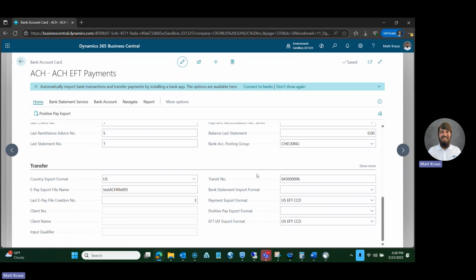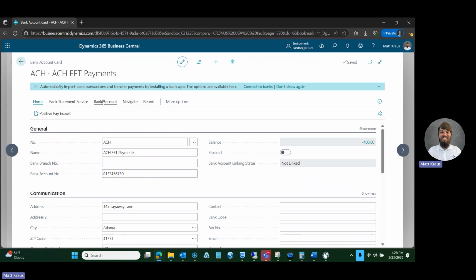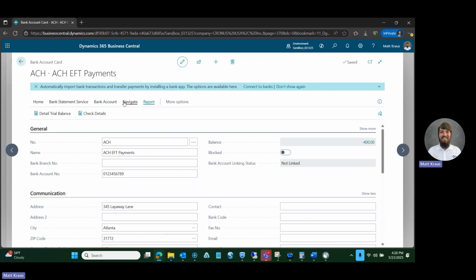Now, a few other things that we can look at from this bank account card. If we scroll up here, we can look at the top page here. You can see that you can view from within the bank account card itself, anything associated with that bank account. So, for example, you can look at statements associated with that bank account. You can view the ones that are posted. You could look at ledger entries that are associated with this bank account. You can also look at any specific dimensions that might be assigned to the bank account. You can also run a trial balance or go straight to your payment journals after you created a bank account or modified a bank account to then start using it right away.